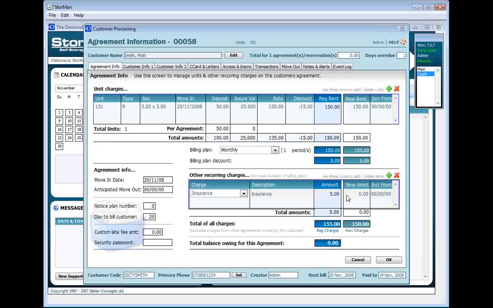Now again, in the same way that we can increase or decrease the rent of units at a specific time up here in the top right-hand section, we can also increase or decrease other items that are occurring at the same time. So for example, if next year the insurance rate's going up to $10, no problems, you just click in here, make it $10, and then set an increase date, 1st of January 2009, something like that. And Storman will automatically increase the rate for any of your recurring charges as well. It's a great way to set and forget things in the system and not have to worry about them when they come due.